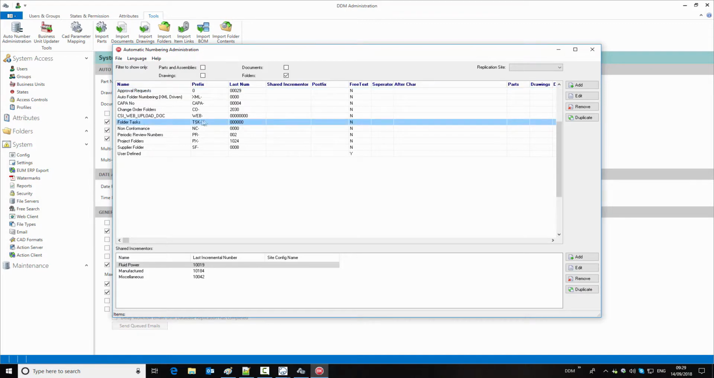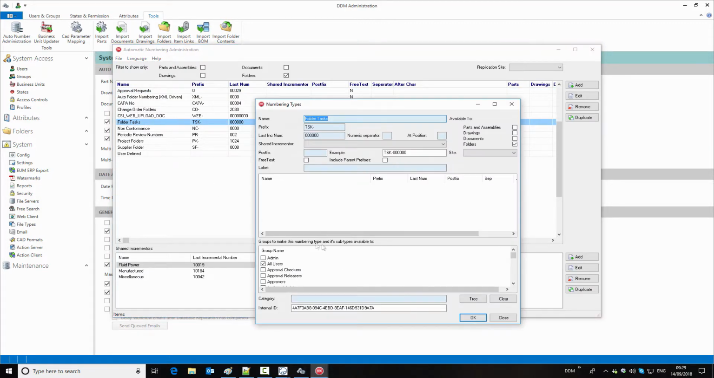So if we come into our auto number administration, and if we just look at folders, here's our new folder tasks numbering. If we edit this, in my case I've got a group called all users. You might have all employees, or you may need to create a new group that you just put all of the users in, and it's a convenient way of making sure that that numbering type is allocated to anyone who might be creating tasks.